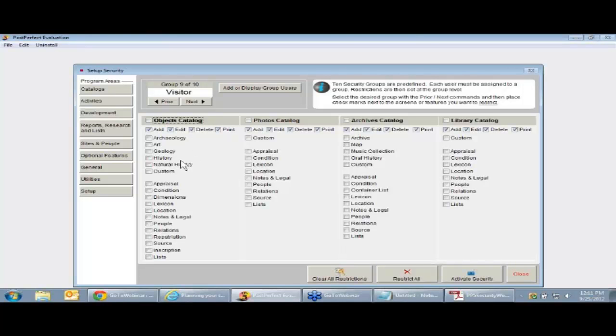While they're in the objects catalog, I don't want them to see appraisal information. So I'm going to put a check mark in appraisal information. I'd like them not to know the condition. Coming down a little bit further, I don't want them to know where those expensive items are stored. And I may not want them to see the notes or legal stuff. Further down, I may not want them to know where the item came from, so source. And I would do the same thing for photos, archives, and library.